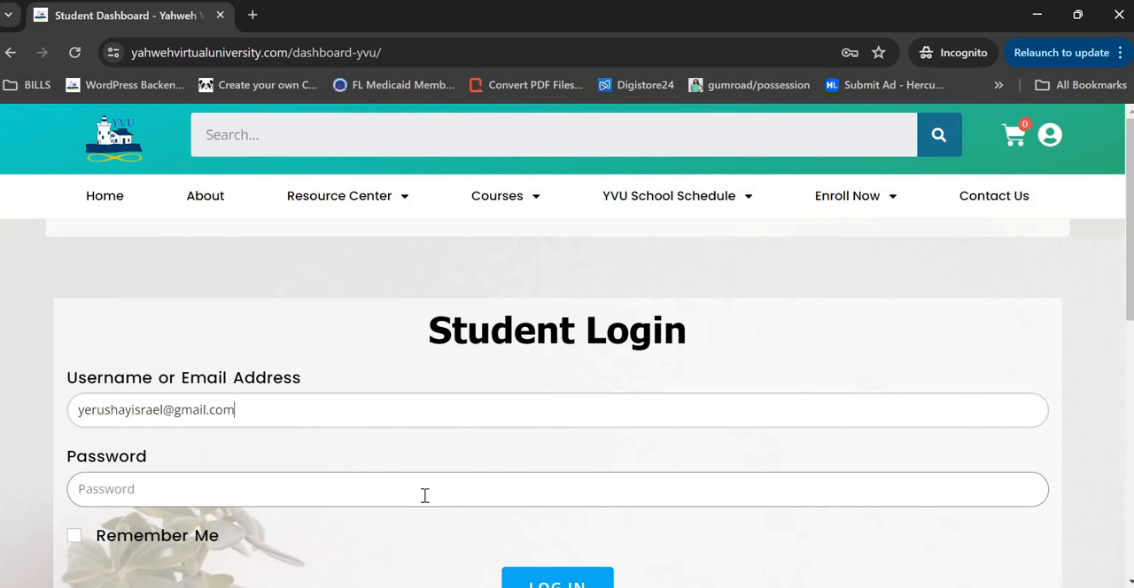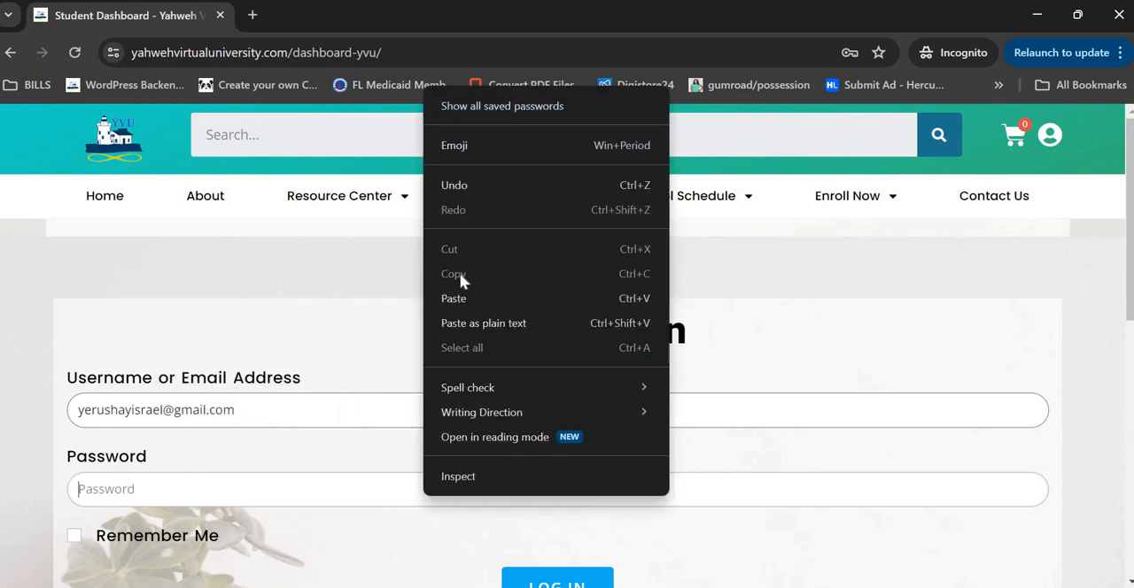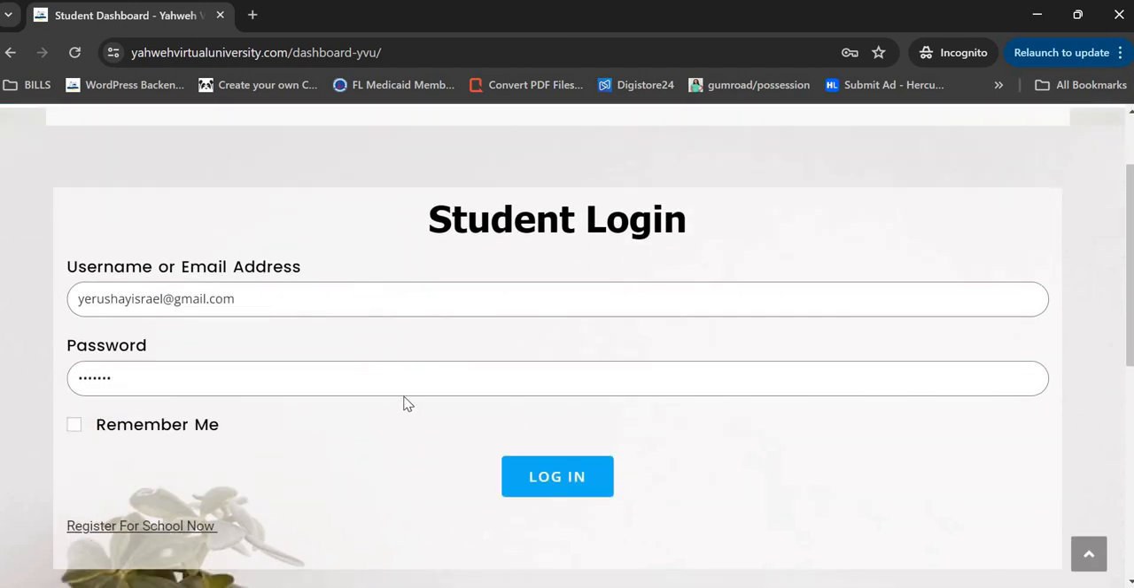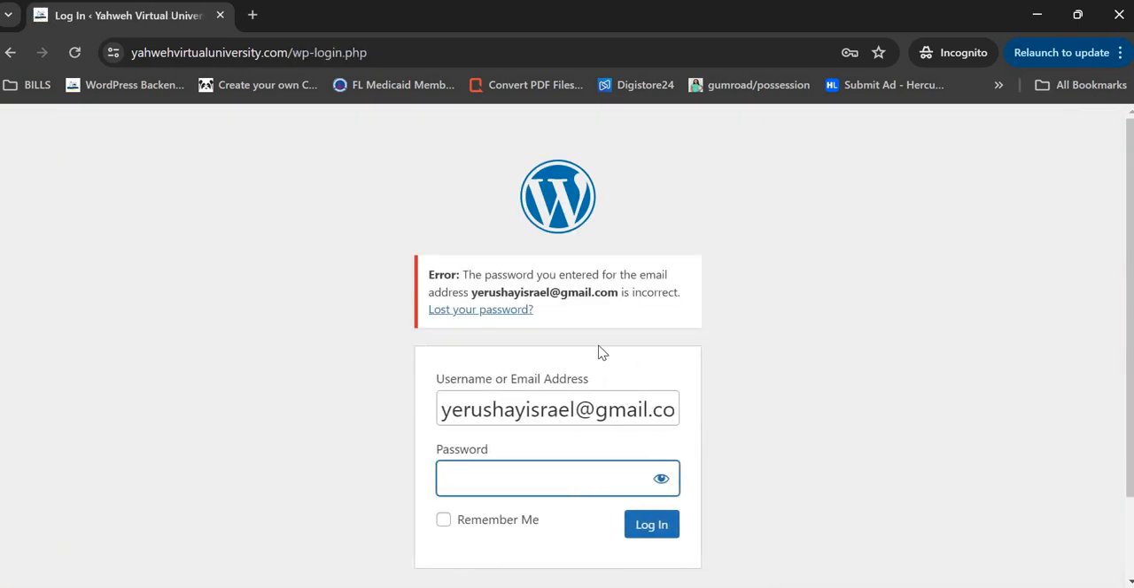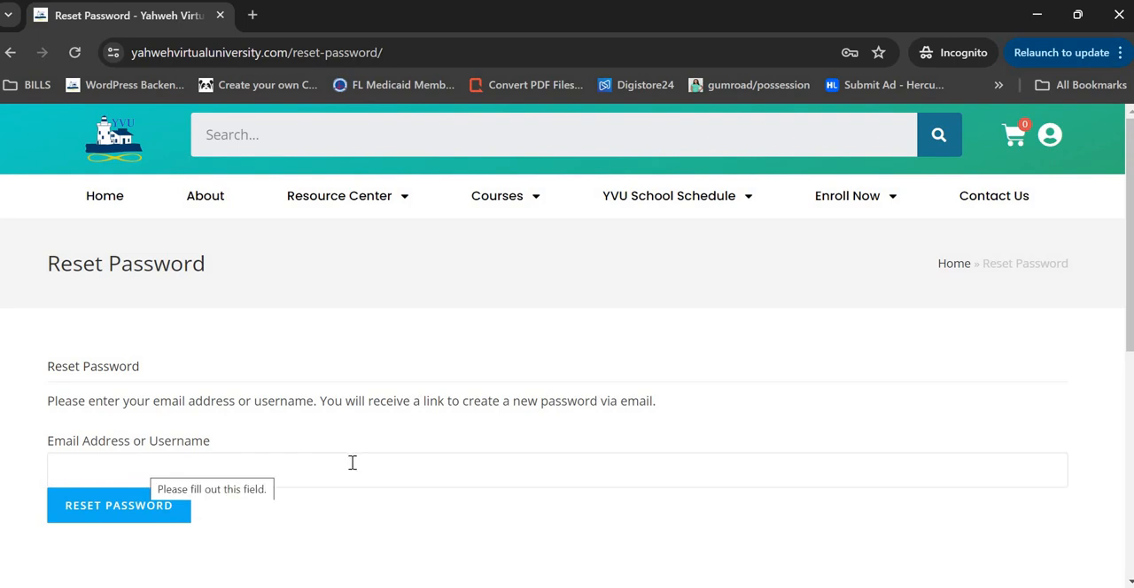I'm going to put in my email address. And I'm going to put in, try to remember my password. If I don't remember it, you can just type in anything there, go to log in, and guess what? It's going to say the password you entered for this email address is incorrect. You just need to reset your password. Okay? Put in your same email address and reset that password.